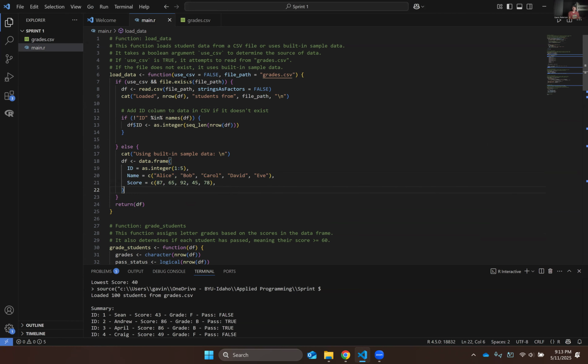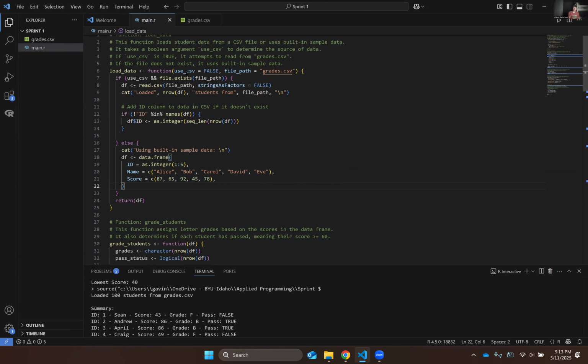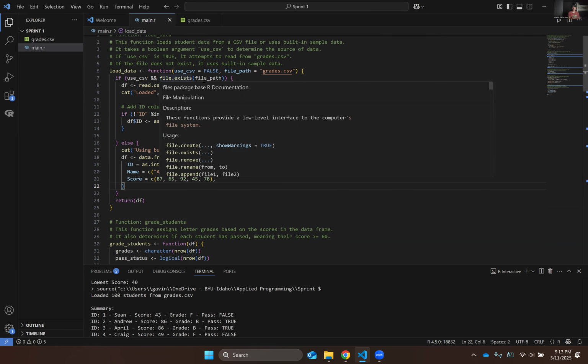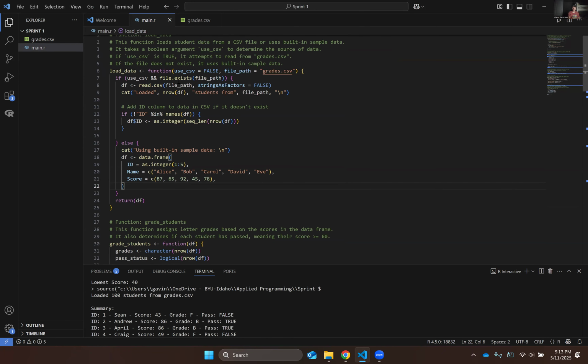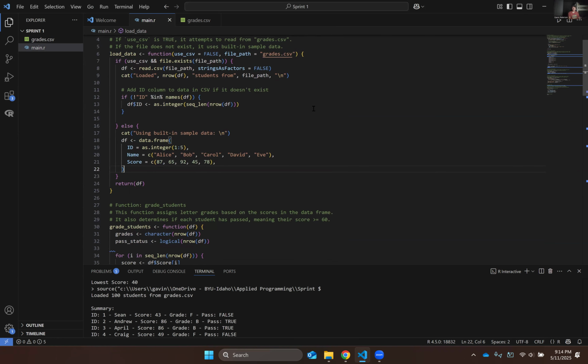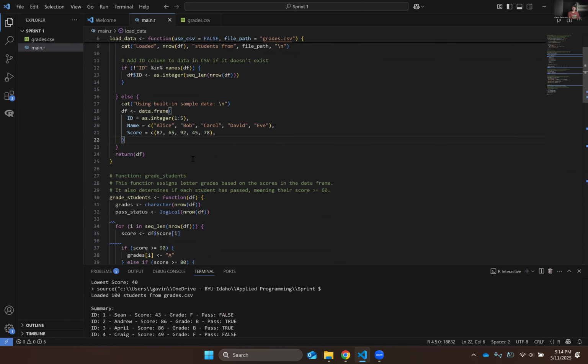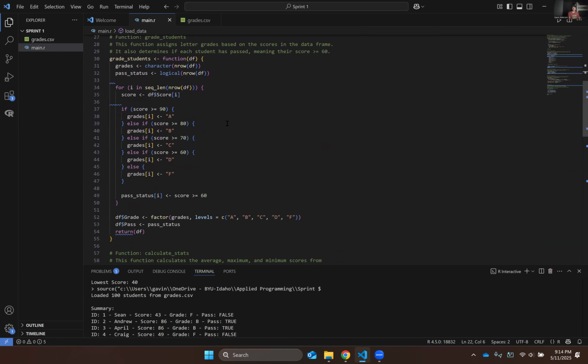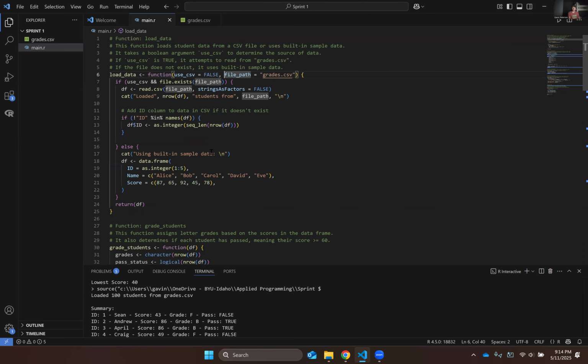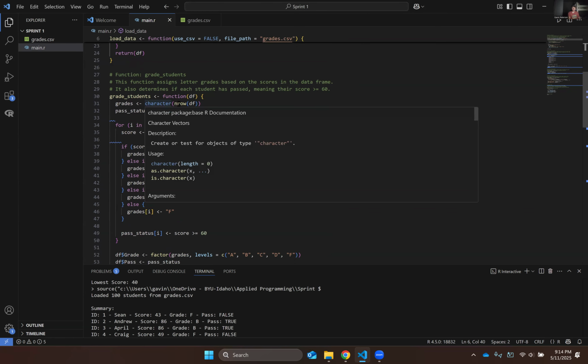So initially we pass in that we're using a CSV file. This is initialized as false, but once we pass in the true variable, it becomes true. And because the file path is right here, we pass that in. If the file exists and we use the CSV, then we read the whole file into the data frame, and we load however many rows of students from the file path. Great. And then we add an ID to each of those as well. Otherwise, we would just use the non-CSV data. Then we call the grade students function.